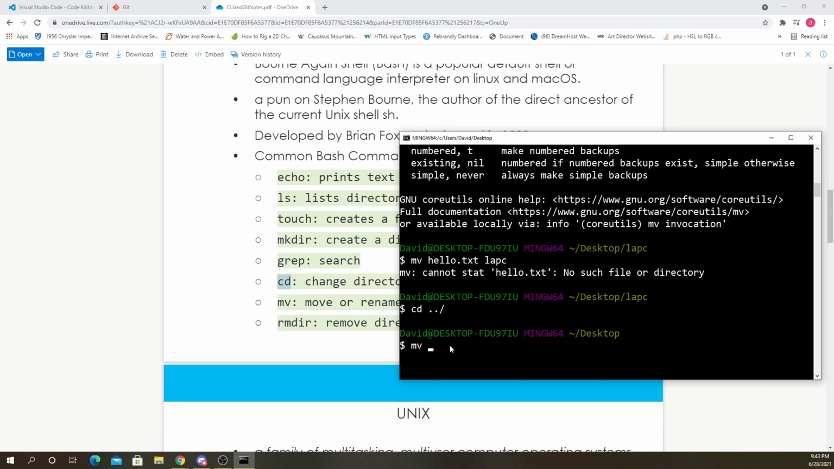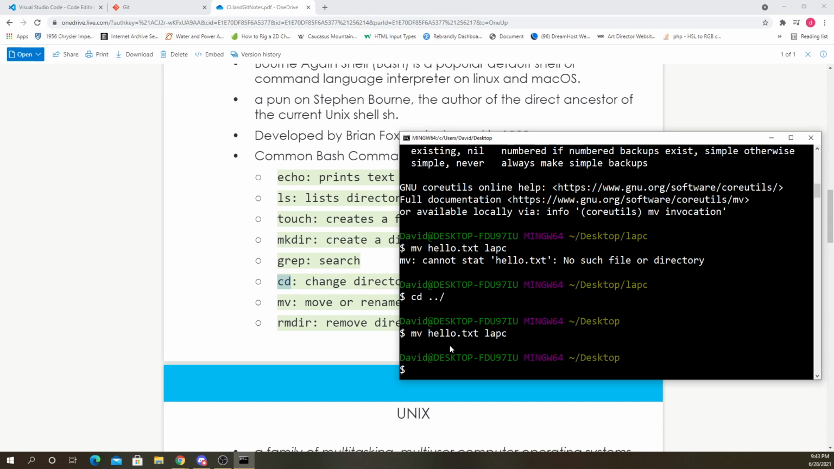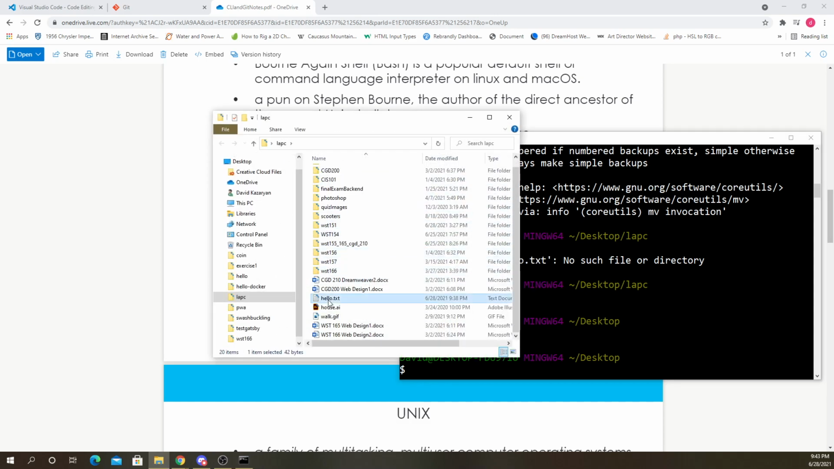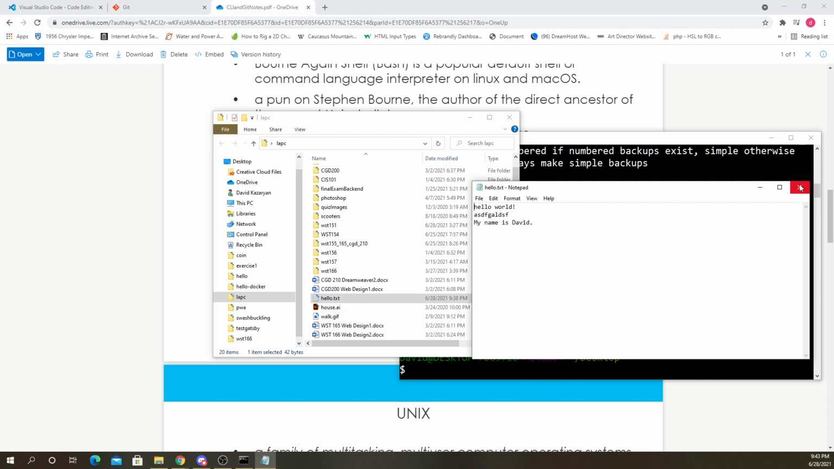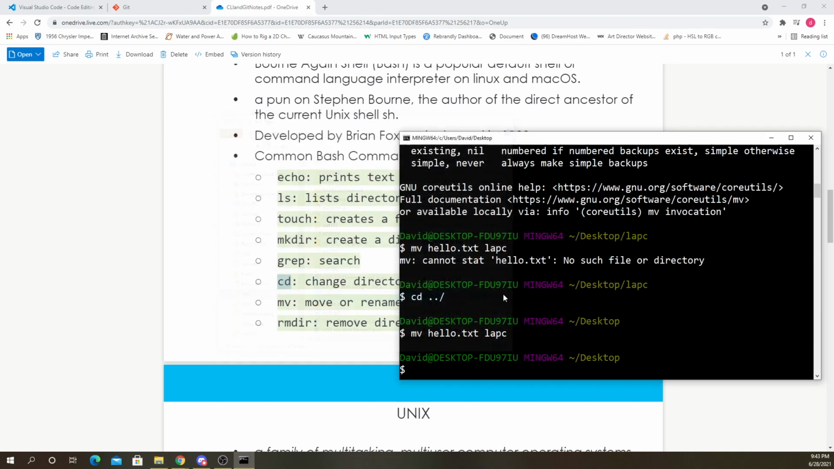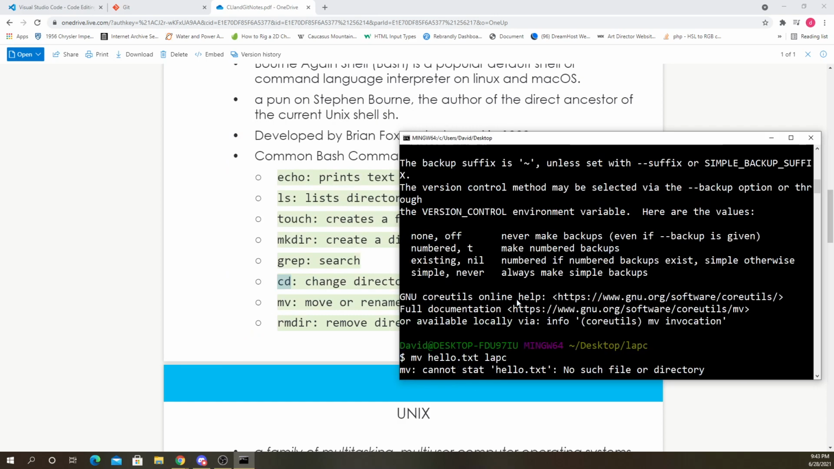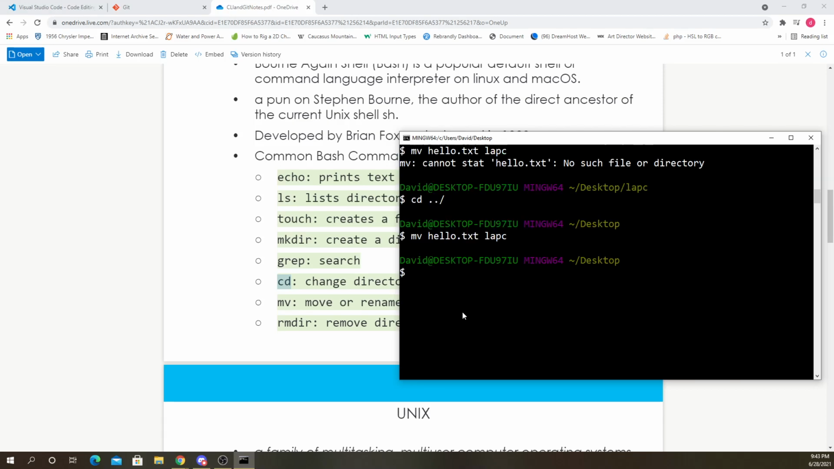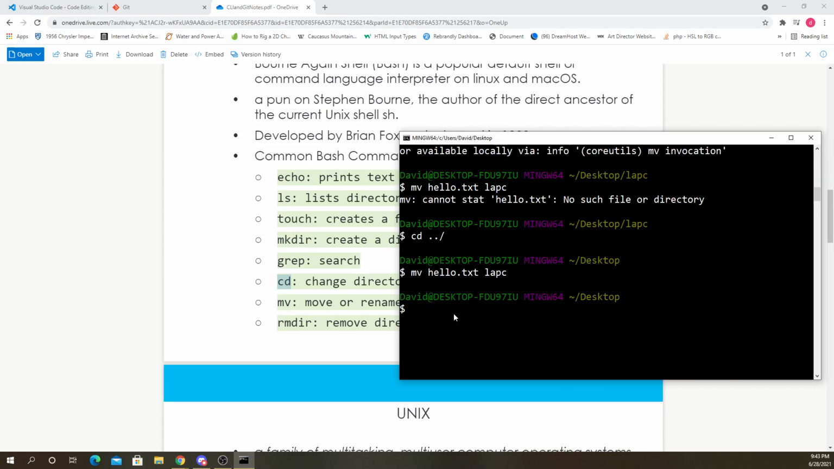So I'll try move hello.txt. Try moving that to LAPC. And if I open my LAPC, there it is, hello.txt. So simple as that. You don't have to add any of the other options like the source destination. I guess you would need to do that if you're trying to move something outside of there.